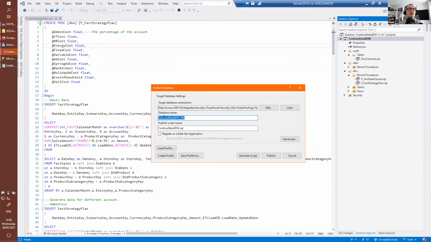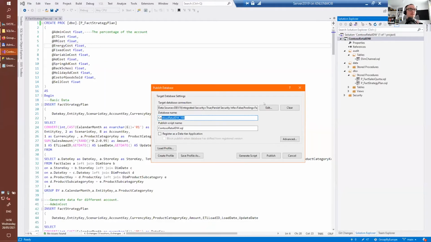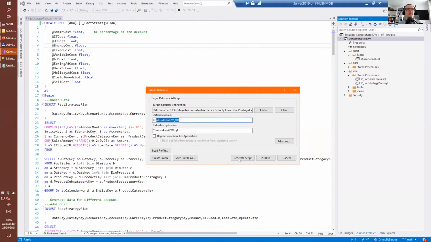So that's my target database. Let me double check that I don't have this database on my local server, which is good because we want to create the new one. And then we can generate script or publish.